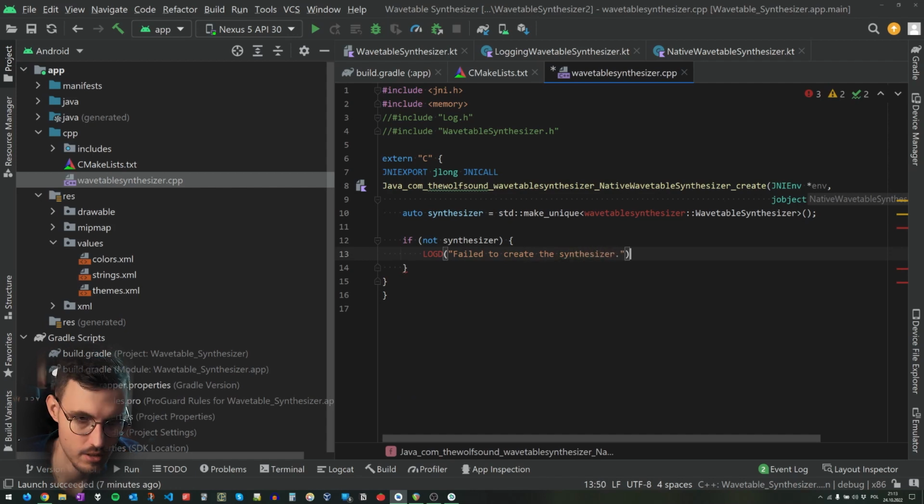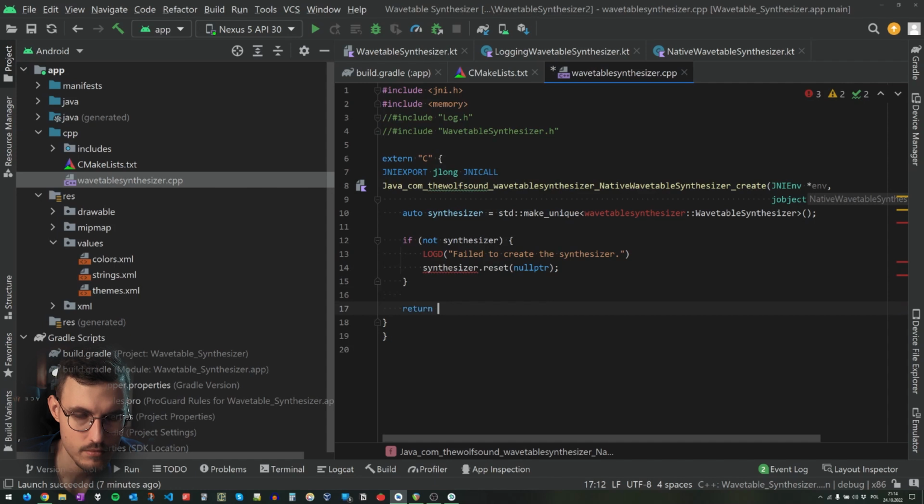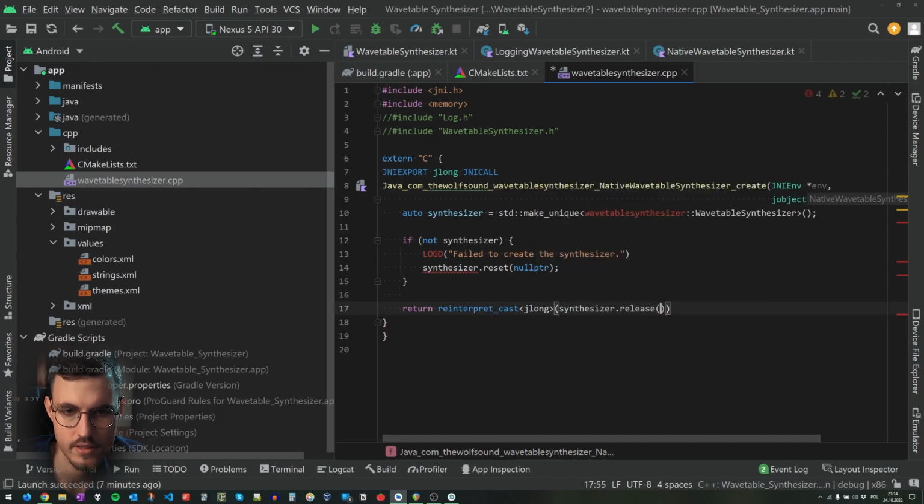So we log this in the logcat, and then we want to reset the smart pointer. And finally, we return this memory address, this jlong, this long value, which will then be held by the synthesizer handle. For this, we need to reinterpret_cast to jlong and call synthesizer release. The release releases the ownership of this synthesizer pointer.